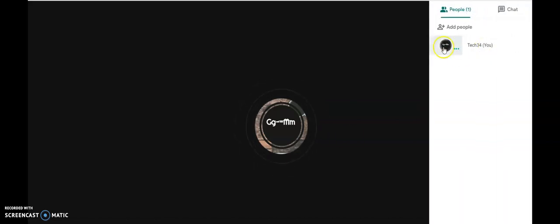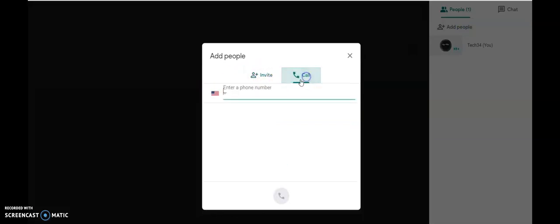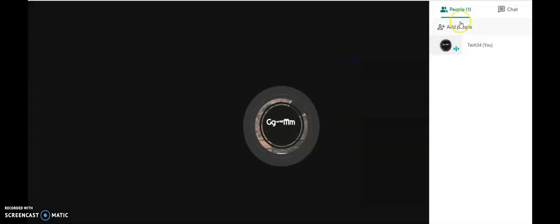Now you come here to the people tab. You see the add people option is there. If I add people through the mail or through the call, I can invite people to the meeting. That is also possible. Whoever is in the meeting appears here. Right now only myself is present, so my information is available. When participants actually join, they are also available in the meeting.